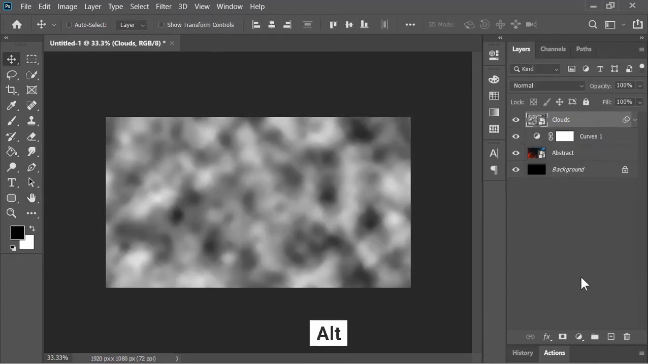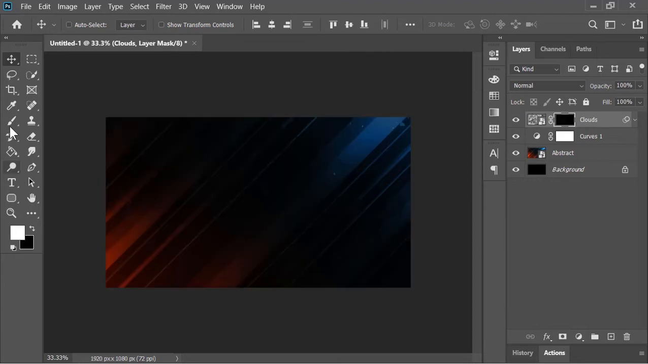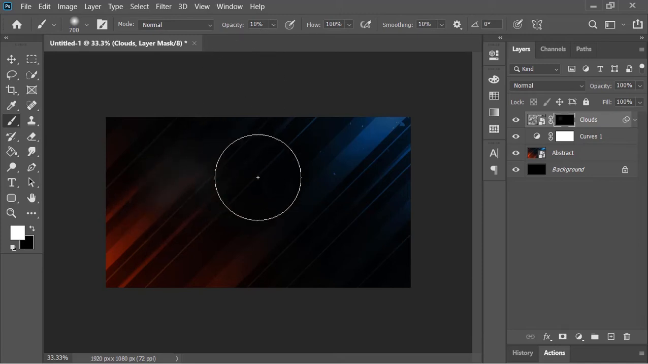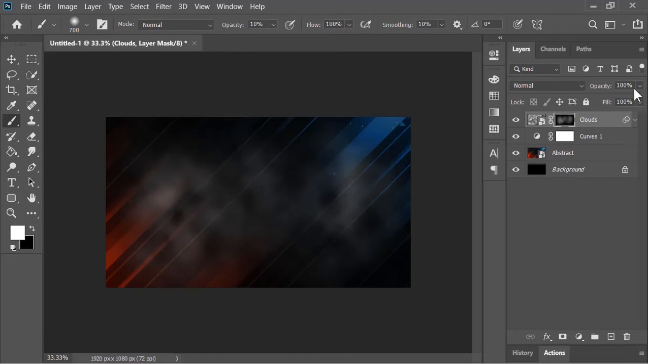Now hold Alt key on your keyboard and click on this icon to create a negative layer mask. Pick your brush tool, make sure your foreground color is white and the brush opacity is 10%. Now dab on those areas where you want the smoke to be. You can also drop down its opacity if you want to.